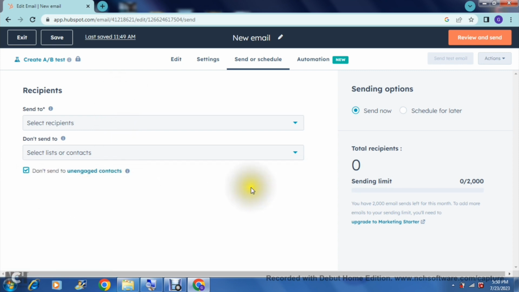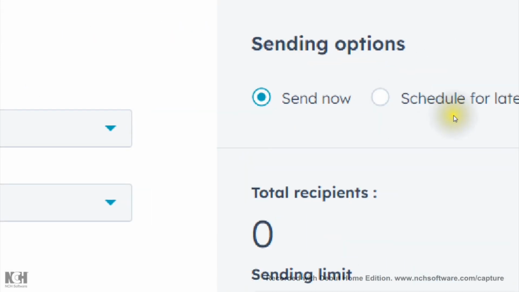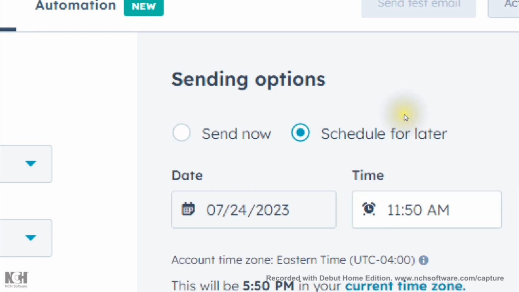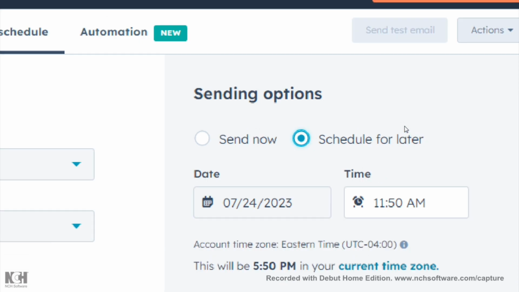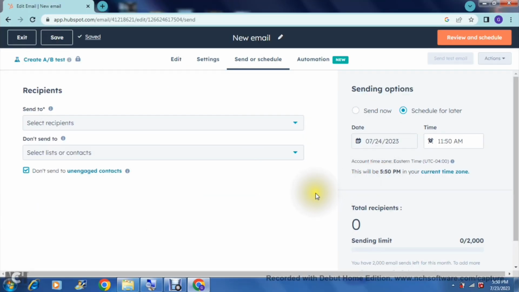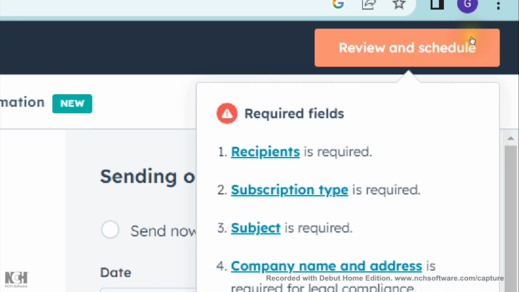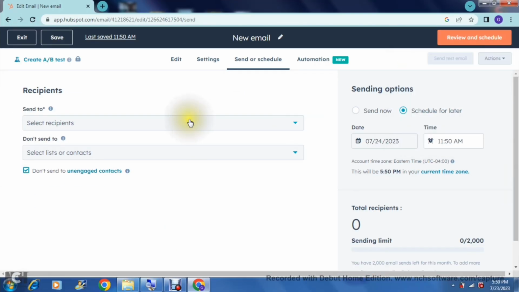And once you're done, we can define if we are sending it now. If you see on the right hand side it says sending options, we can send that now, or we can tap on schedule for later. We can put in a date and a time, and then you can have that sent at a specific date and time of your choice. Now of course, once you're done with that, you can tap on review and schedule right at the top right hand side, and once that is complete, your email will be sent.